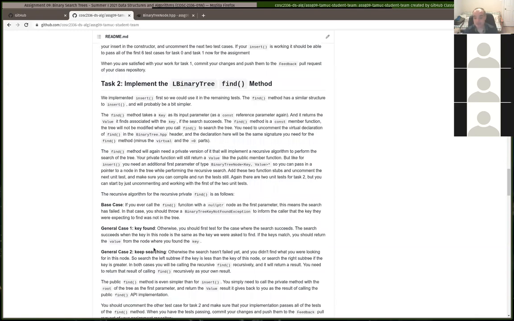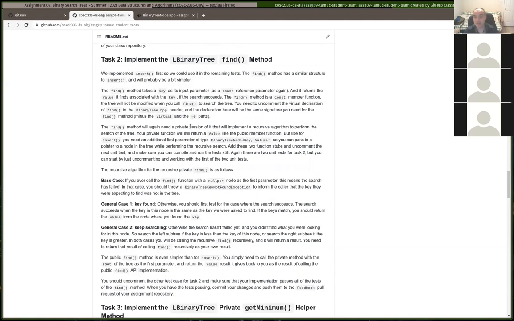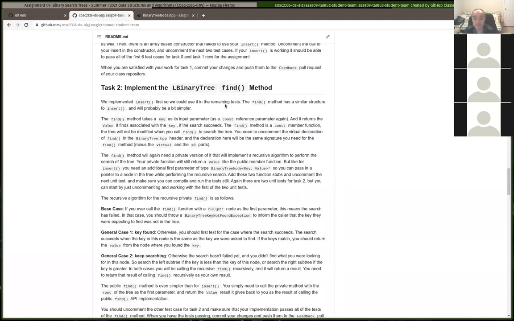So I'll go relatively quick through the find here. The find will probably be simpler than the insert, but in order to be able to set up tests and stuff, we did the insert first. I would normally have liked to have had the find, but we can't really test the find until we can construct trees and insert stuff into them. So the structure is similar. You're going to have a public and a private method.